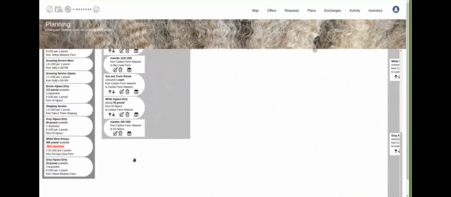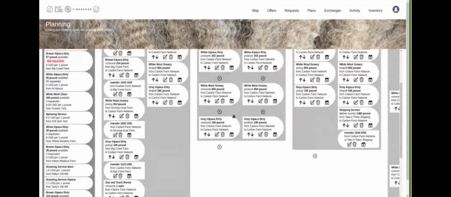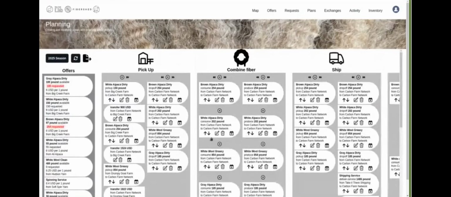Okay, so that one was added probably down here. Yep, that was added to the bottom. Again, you can move it up and put things where you want them. Okay.